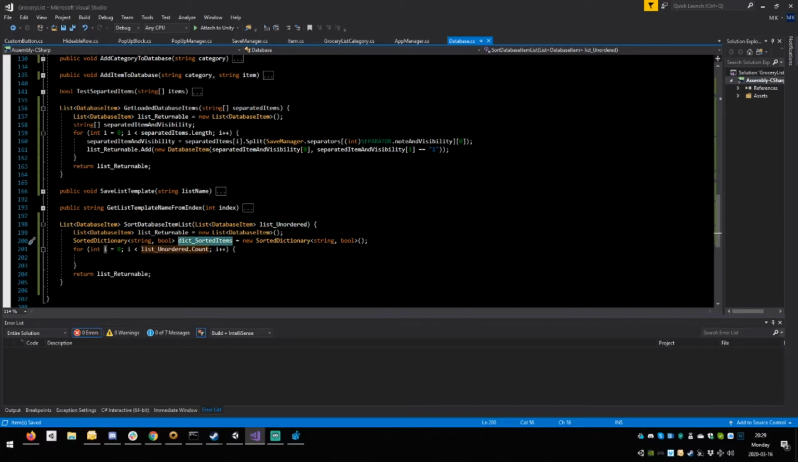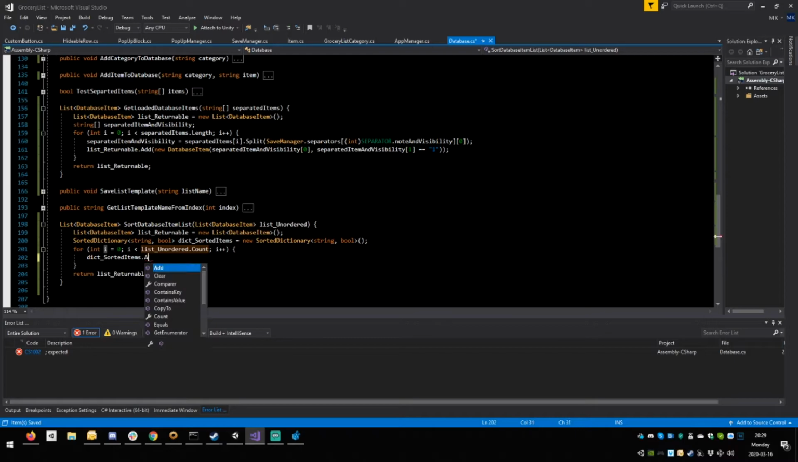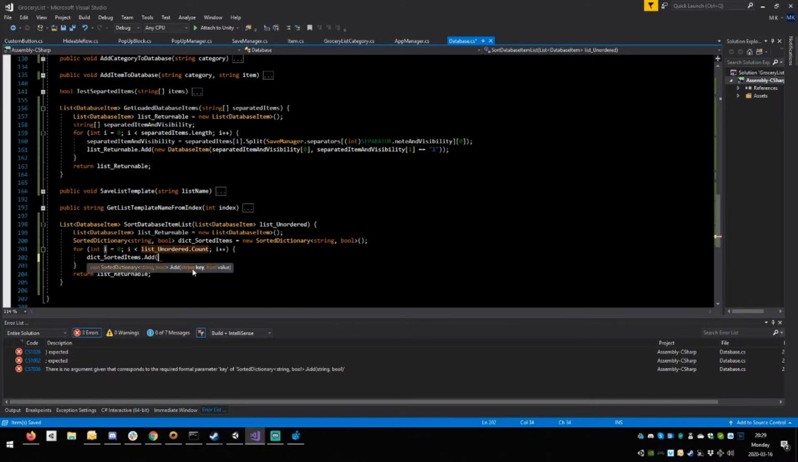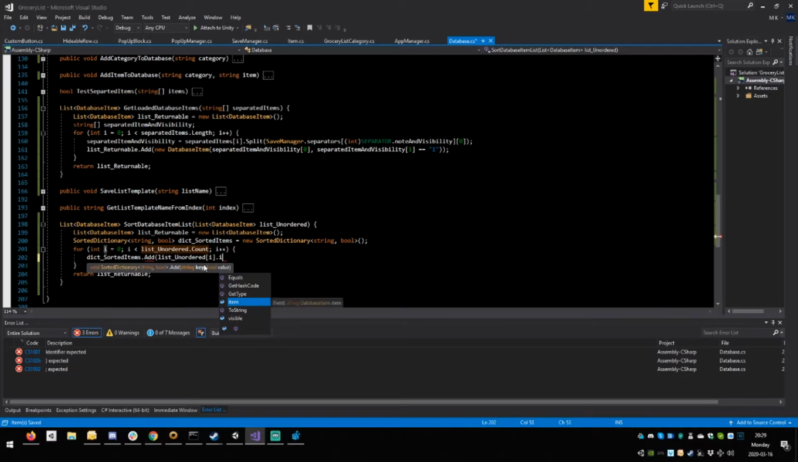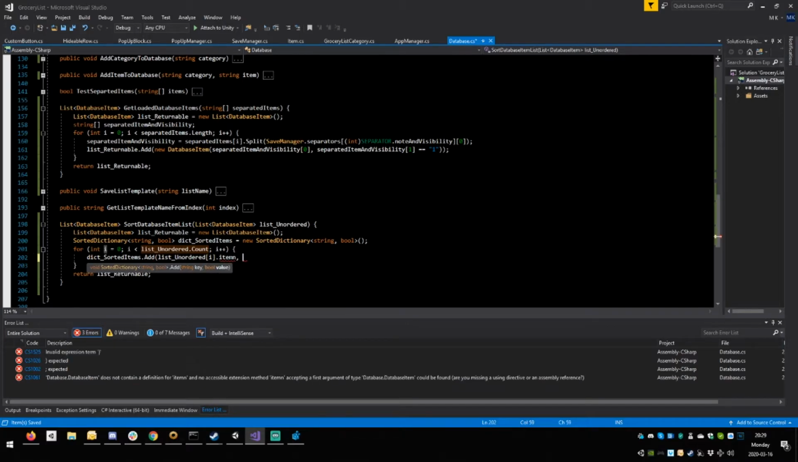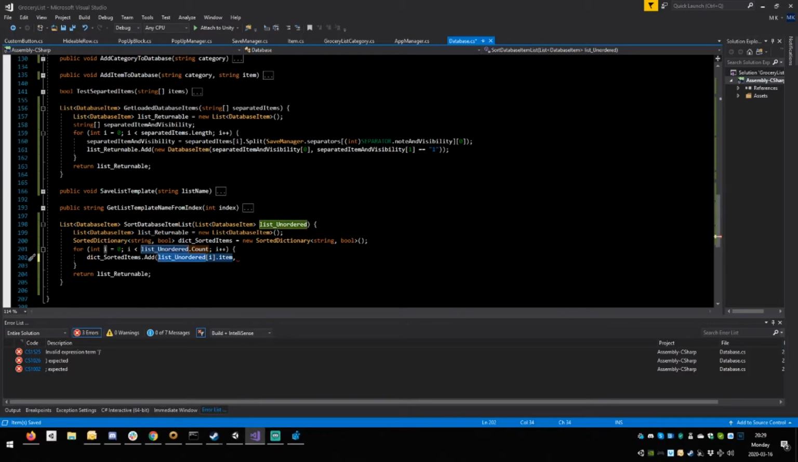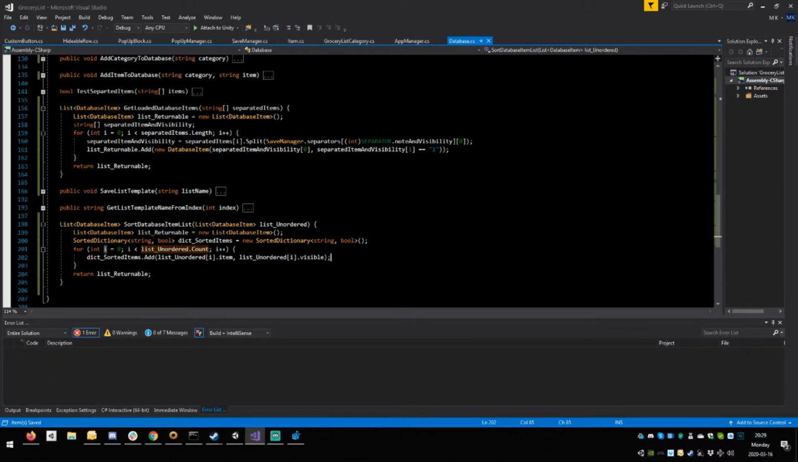Okay, so copy dict, paste it, dot add, open round, and here wants a key and a value. For that, it's gonna be copy this, paste I, dot item, comma, and copy all of this, paste, visible, close round, semicolon. So that's how it does. So it constructs the entire this.